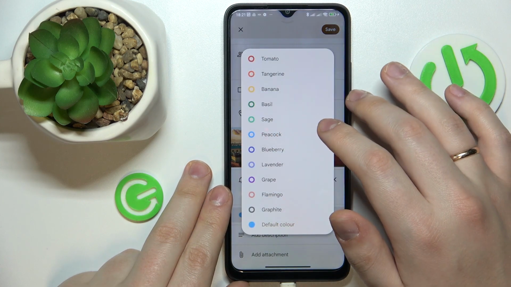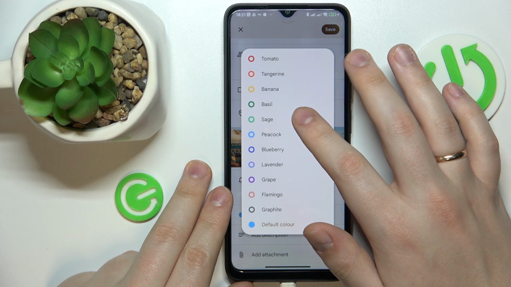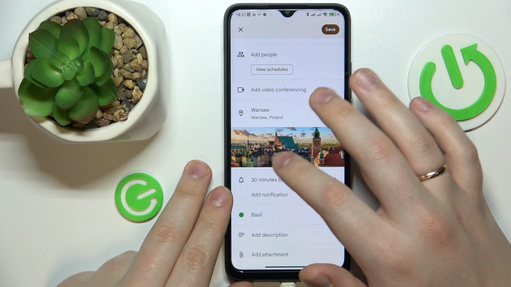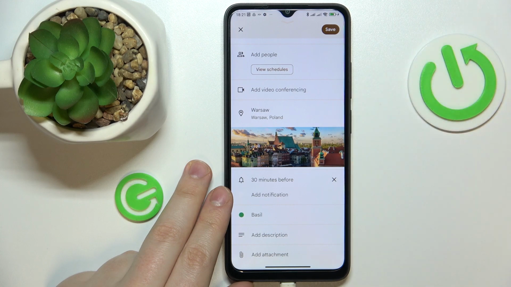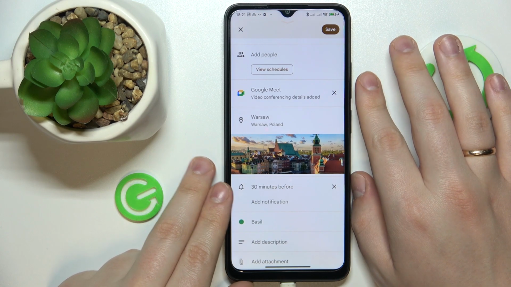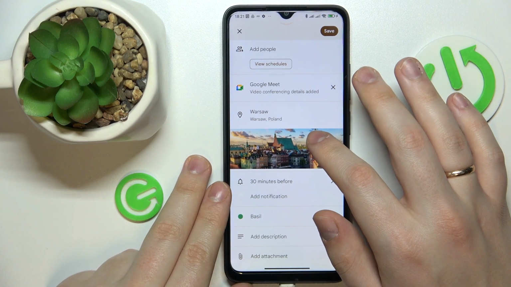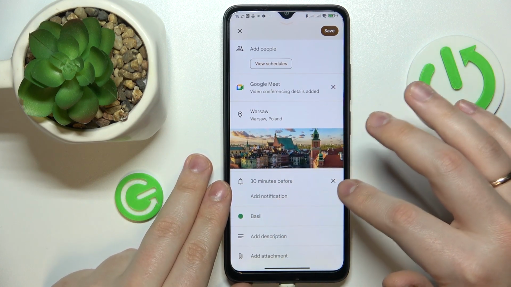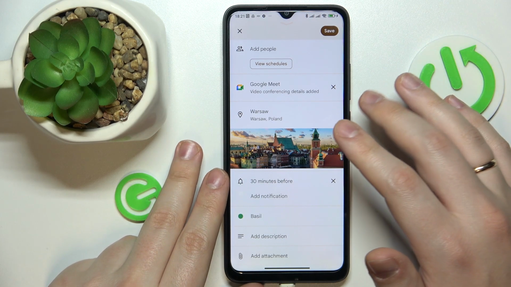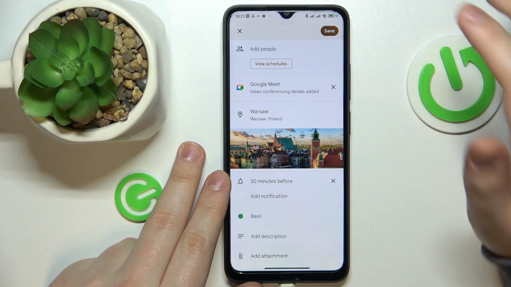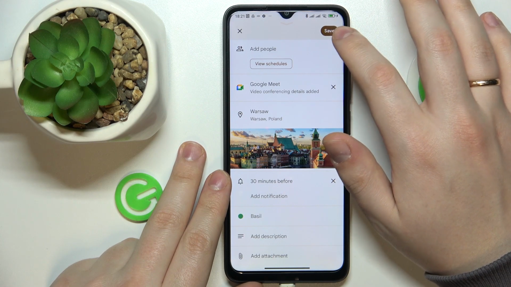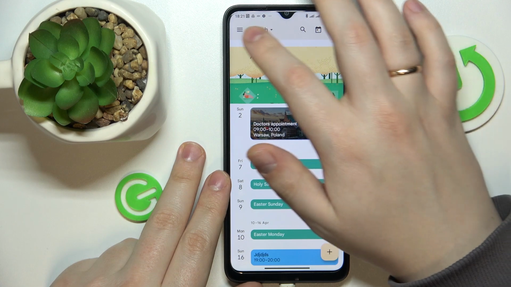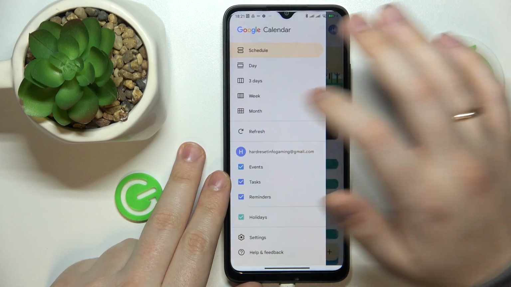Then you can change the color that this event will have in the calendar, so you will be able to better tell it apart from other events or calendar entries that you have. You can add the description or attach some file as well, not a big deal or problem at all. Then hit that save button to your top right, and let me open my monthly calendar view to show you.